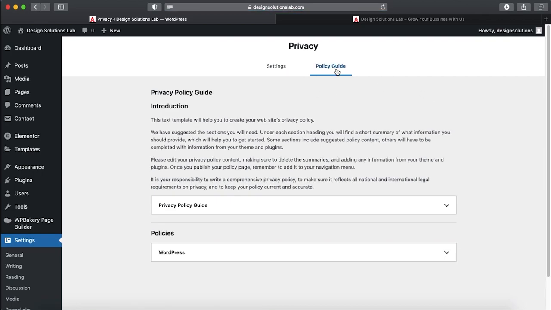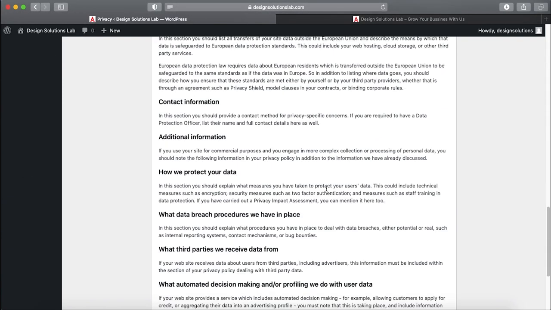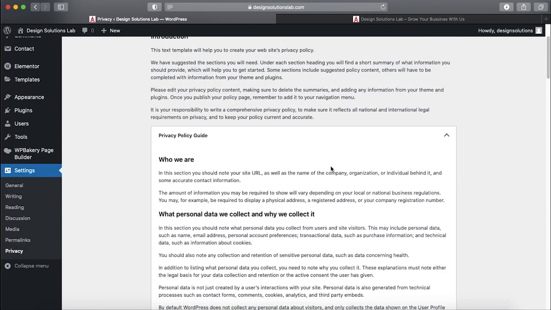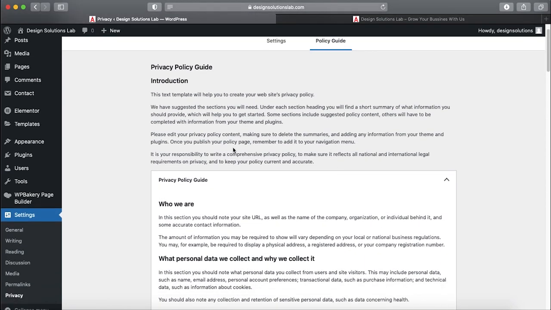And here you also have some guide on how to create this policy, for example, default settings of WordPress, etc. You can also have the privacy policy created by your lawyer with all the things you need included. That's all in a basic WordPress.